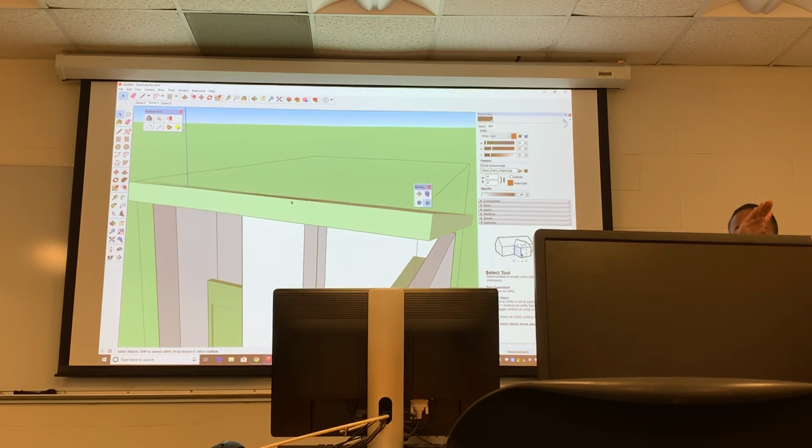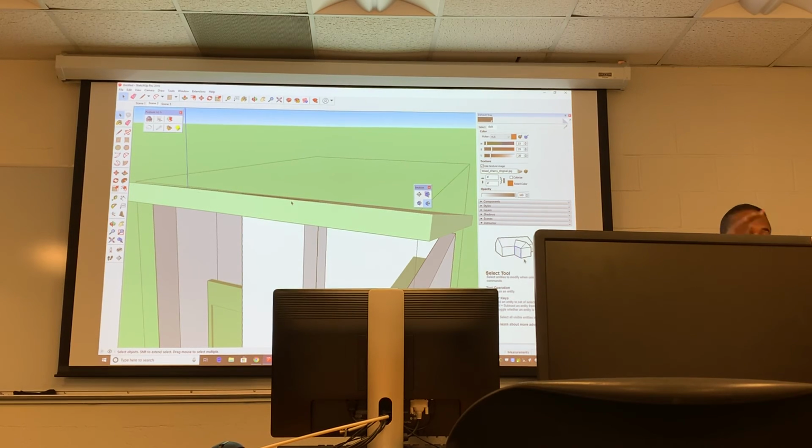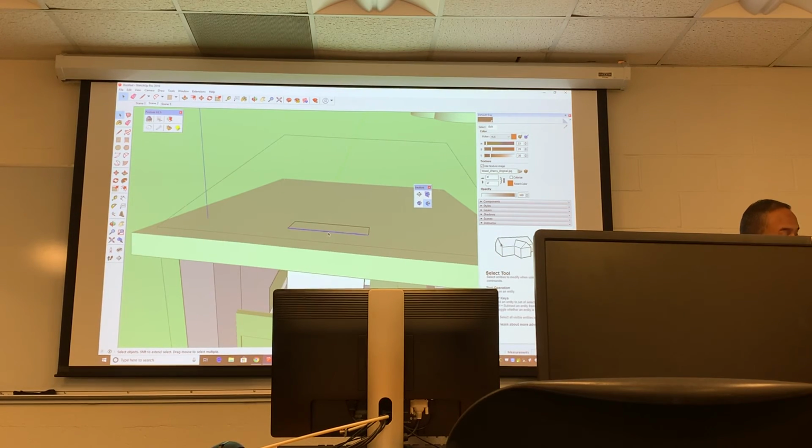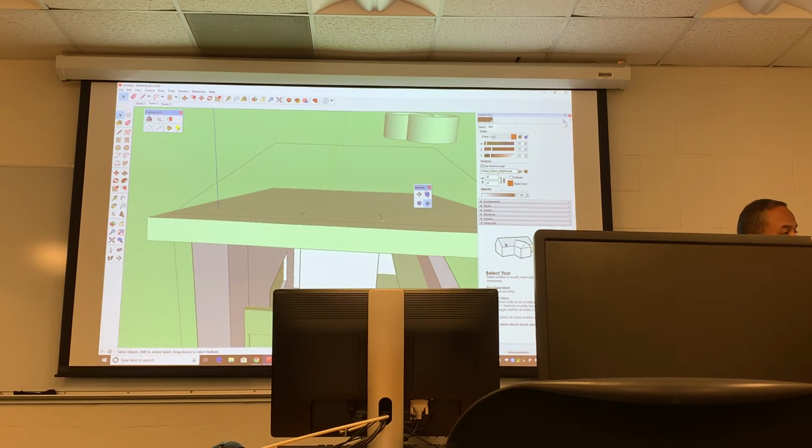Now you will see that there's an extra rectangle here because the roof has two planes. Right? The thickness of the roof, because it has a thickness. So it cut on the lower plane and the top plane. But really this one, you can just erase that one. And it's not gonna affect your model.